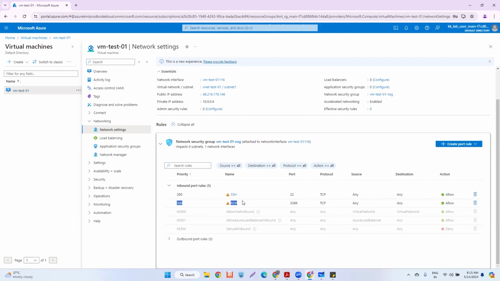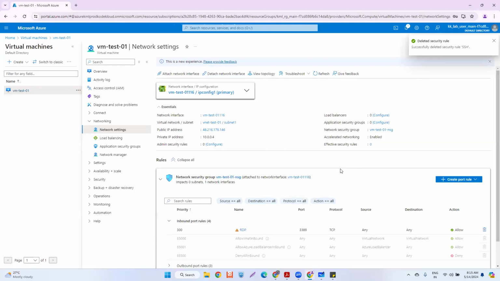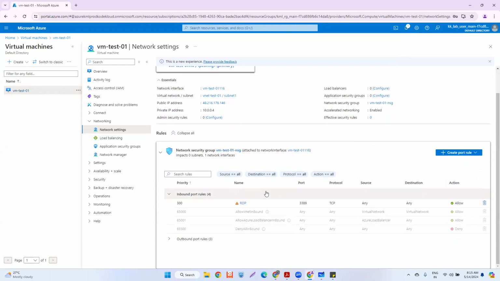Yes, sir. So I'm deleting SSH, which means I didn't mention anything regarding SSH over here. Okay, what will happen here? Will this NSG allow any SSH traffic? No, sir. It will deny. It will deny, correct? Yes. So if we need to allow, then we need to create a rule, correct? Yes, sir. We are getting that idea.